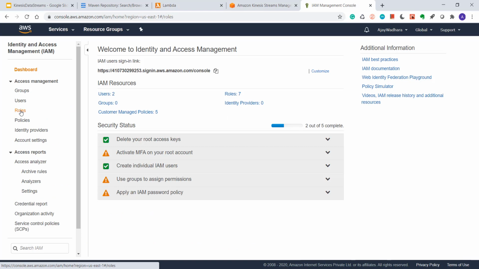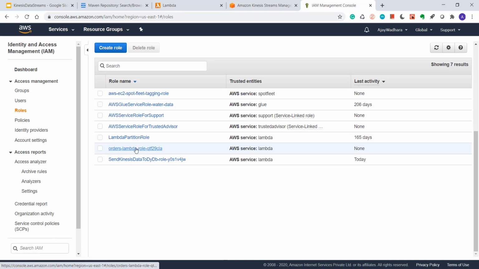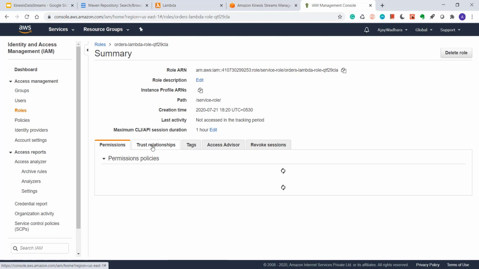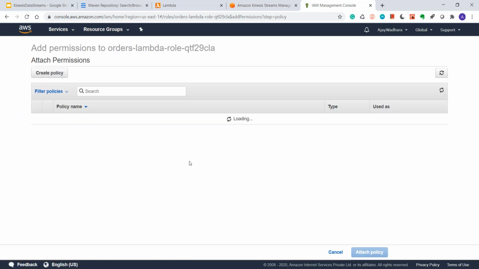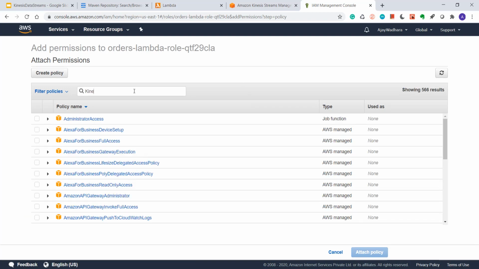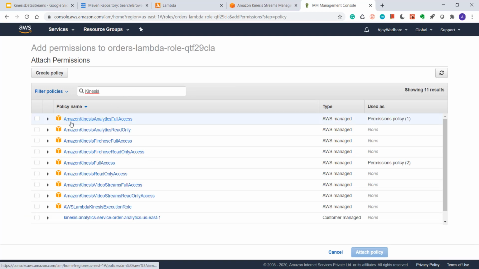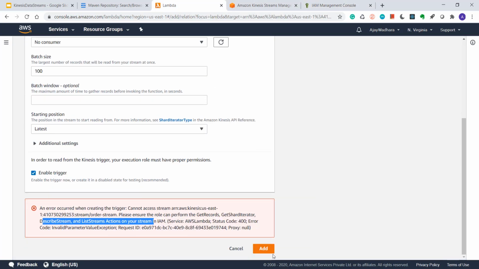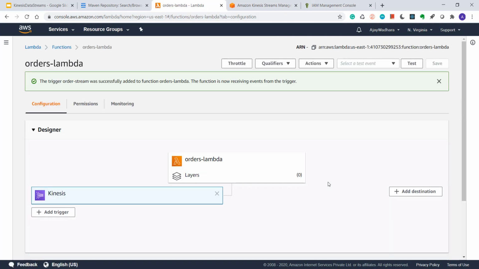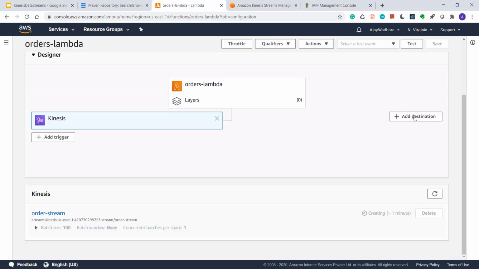I'll select roles. In my roles, I have orders lambda role, which is created by default, and you can click on attach policies. So here, just search for Kinesis. You can select Kinesis full access for now and click on attach policy. Yeah, we are good to go now. And if I click on add, I should not see any error. Yeah, this is created. We don't have any destination for now. We just want to see what records we are getting from Lambda.